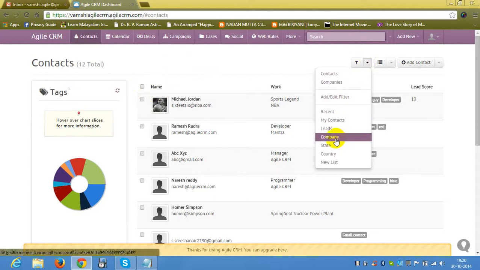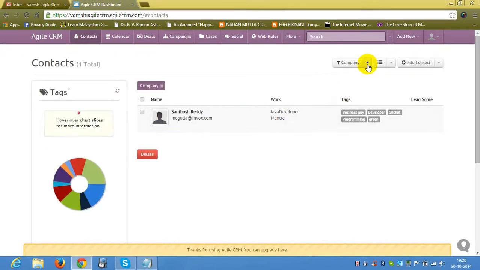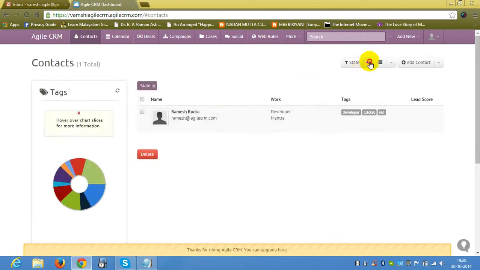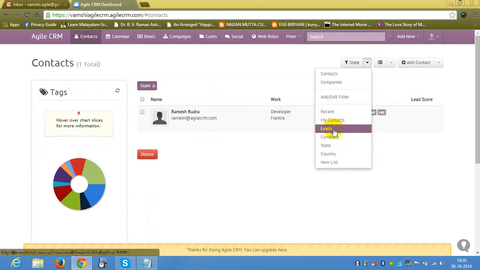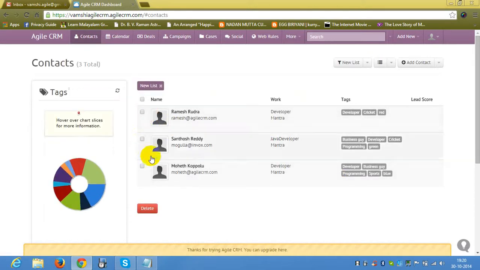contacts for a separate filter, and I say company, and this is a filter I get, and likewise if I say state, this is a filter I get, and if I say new list, this is a filter I get, and I can just send an email. I mean, I can perform bulk actions only on these contacts, and I'll come back to bulk actions when I discuss.